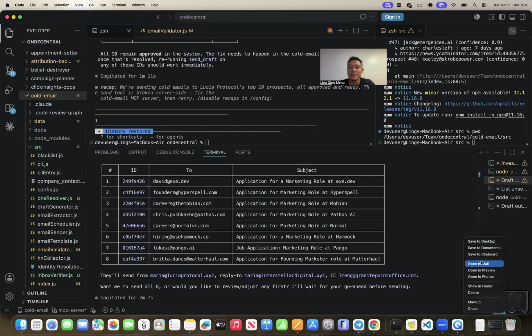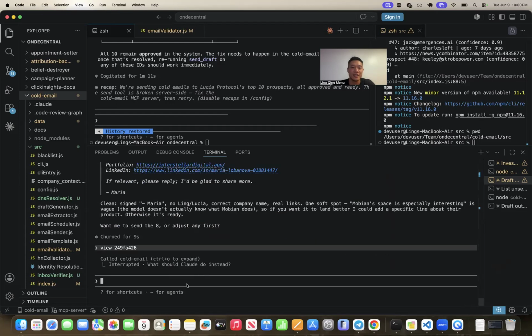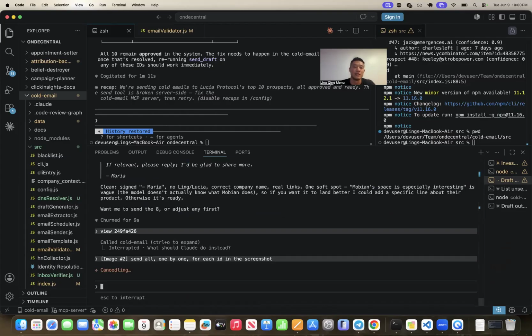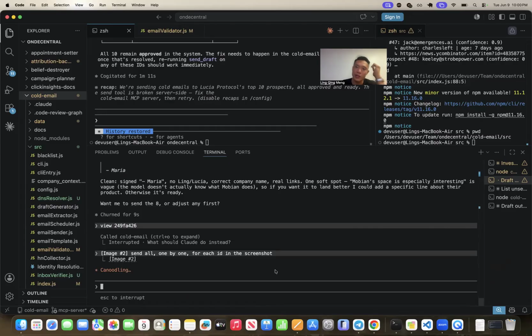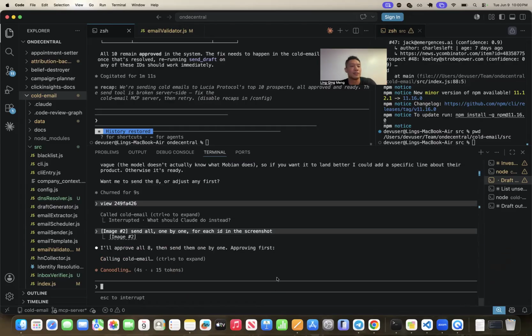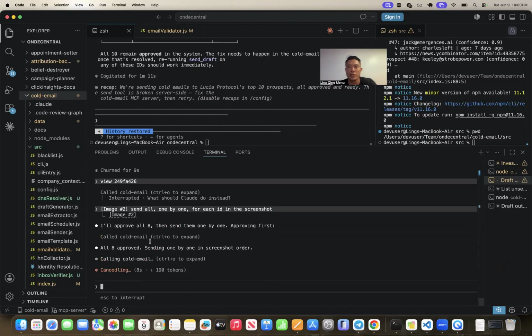You can say send all. You can even give it a screenshot. Send all one by one for each ID on the screenshot. Or you could just say send all. But in general, if you've ever used Claude, it's better to be more verbose. I'll approve all 8, right? There's an approve step. It's smart enough to know that you want it to do the approve step. And after it's approved, it will be sent.